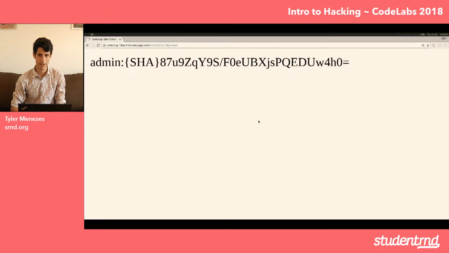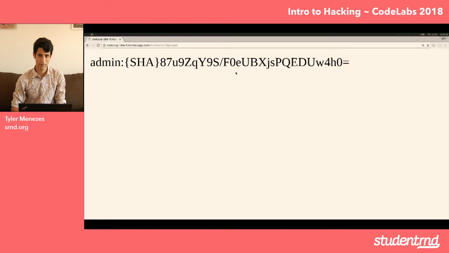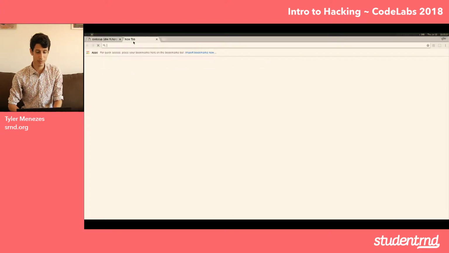So, what do we have here? We actually have a username and what's called a hashed password. Now, password hashes are an interesting thing on their own. People who may not have heard of this, let's just do a really simple example first.